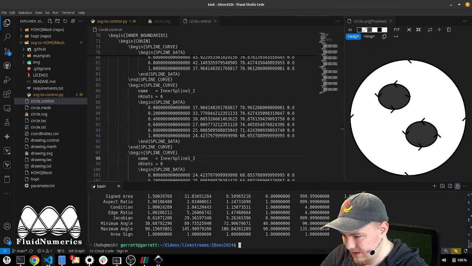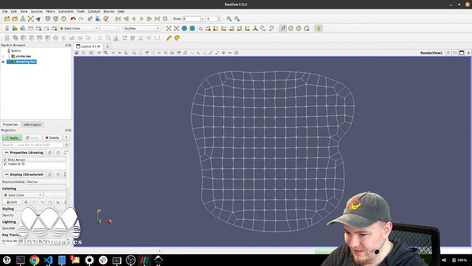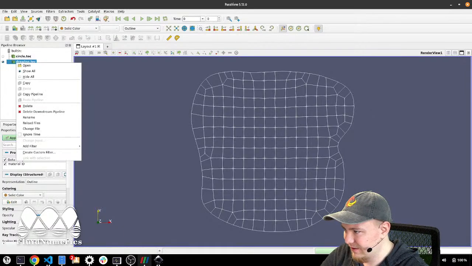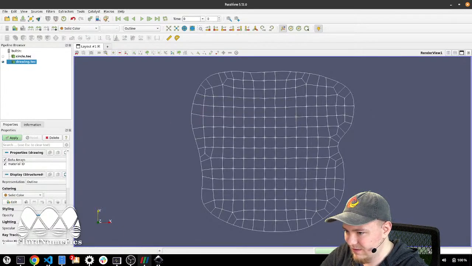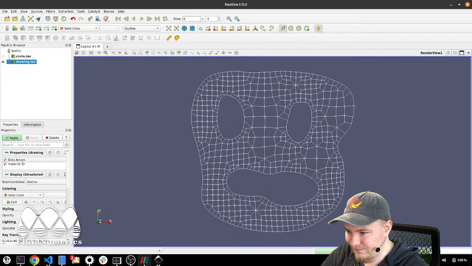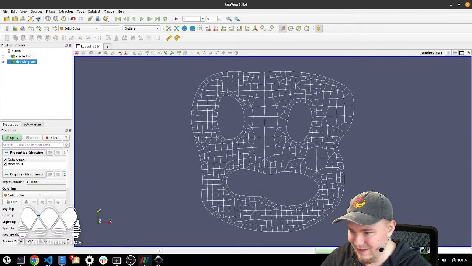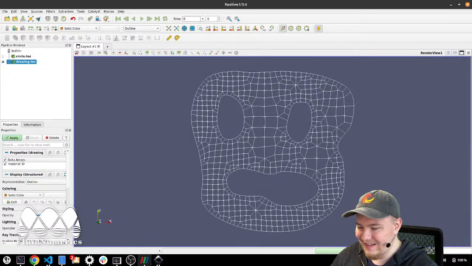Wonderful. I bet we have some small elements sort of around the curvature of probably the eyes, but let's see. So here is our sort of weird potato head. And then if we reload this, we can see our friend here has appeared. I think this is cool.